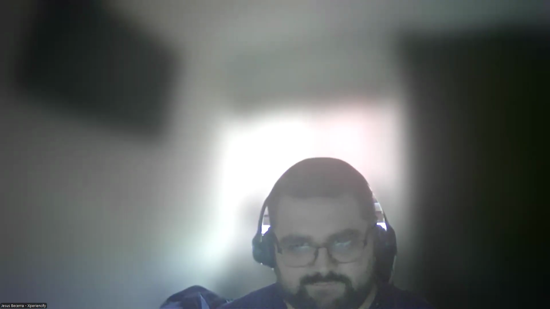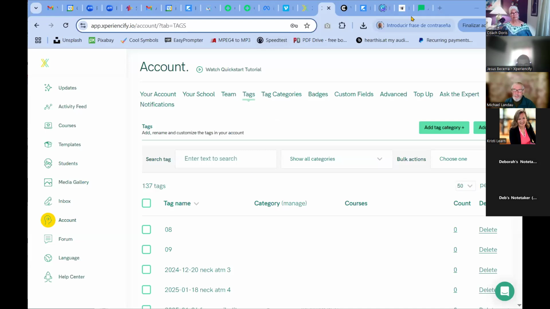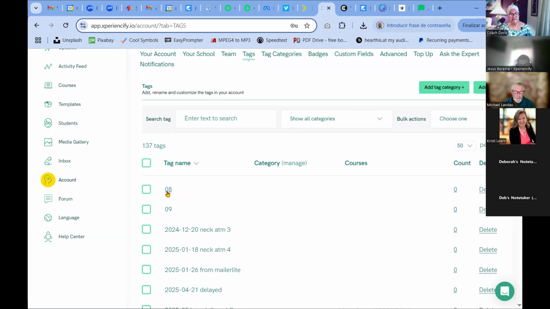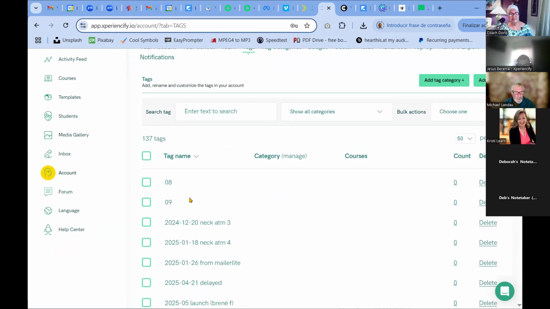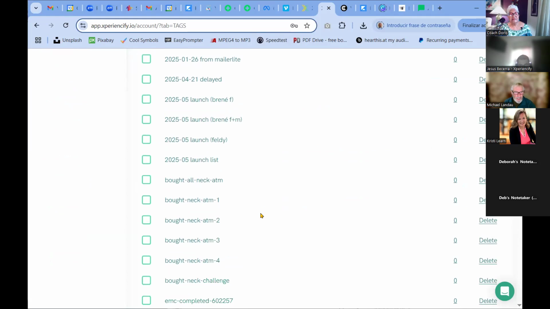Can I show you? Sure, you can share your screen. You see that? So these are my tags. There are 137 tags. I assure you, I didn't create all of them. For example, 0800, I have no idea what these things are.